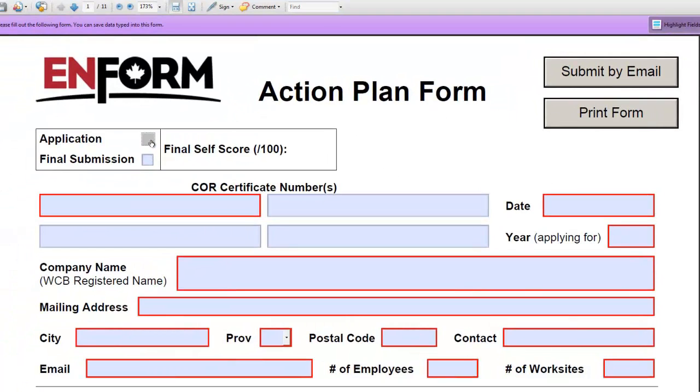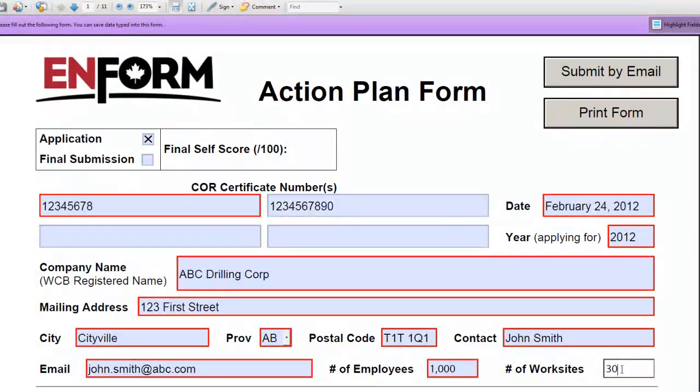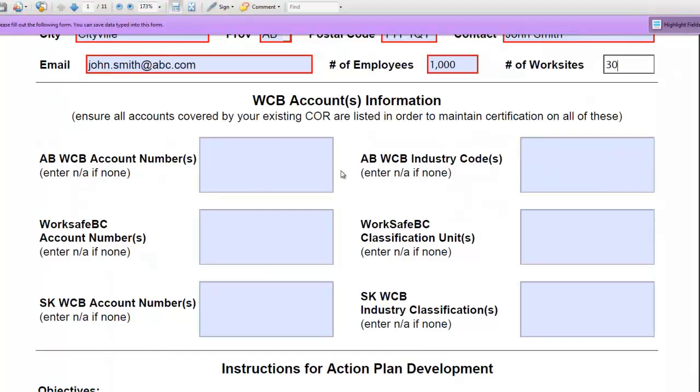Be sure to note that it is an application. Put in all of your core certificate numbers. If you are certified in more than one province, there are boxes for 3 more numbers. And if you have more than 4, put the additional core certificate numbers in the body of the email when you submit your application. Then enter all the WCB accounts and industry codes that were a part of your original audit.